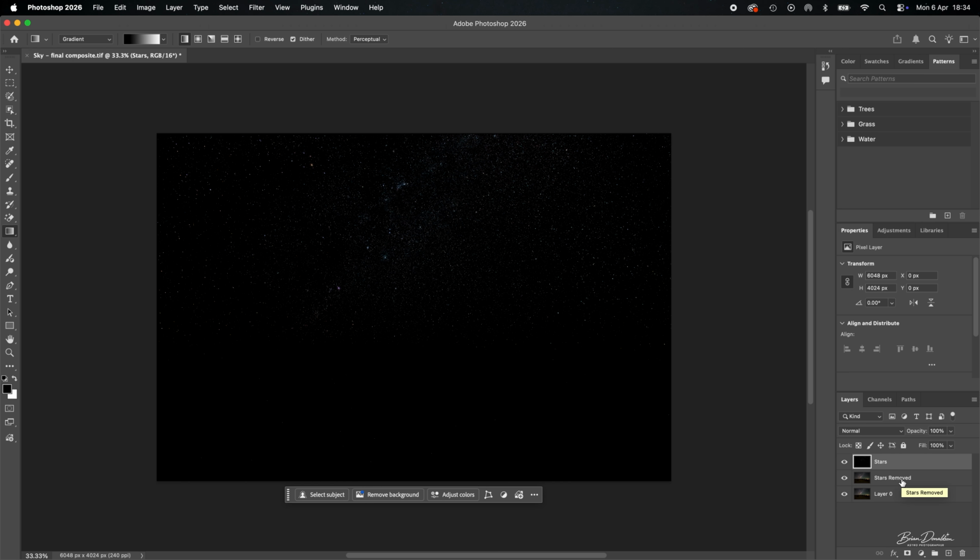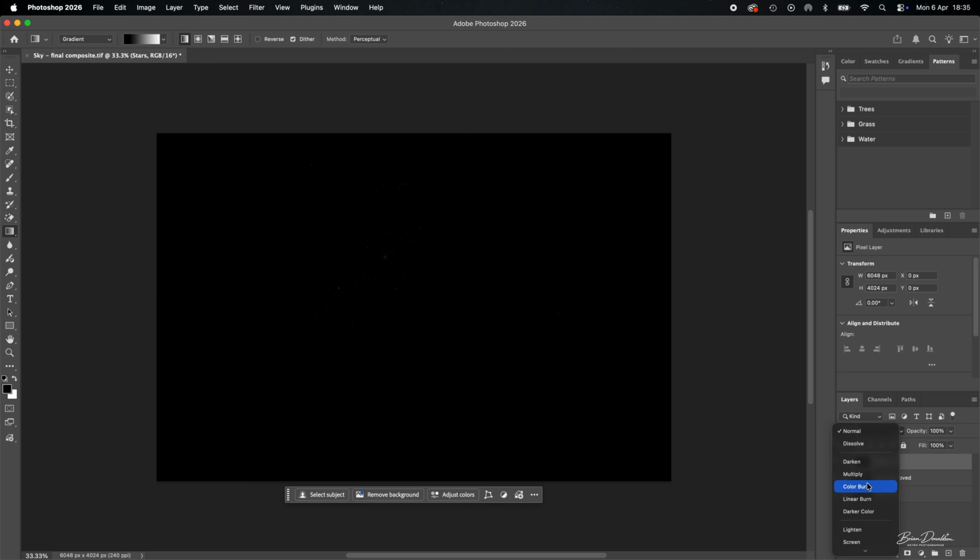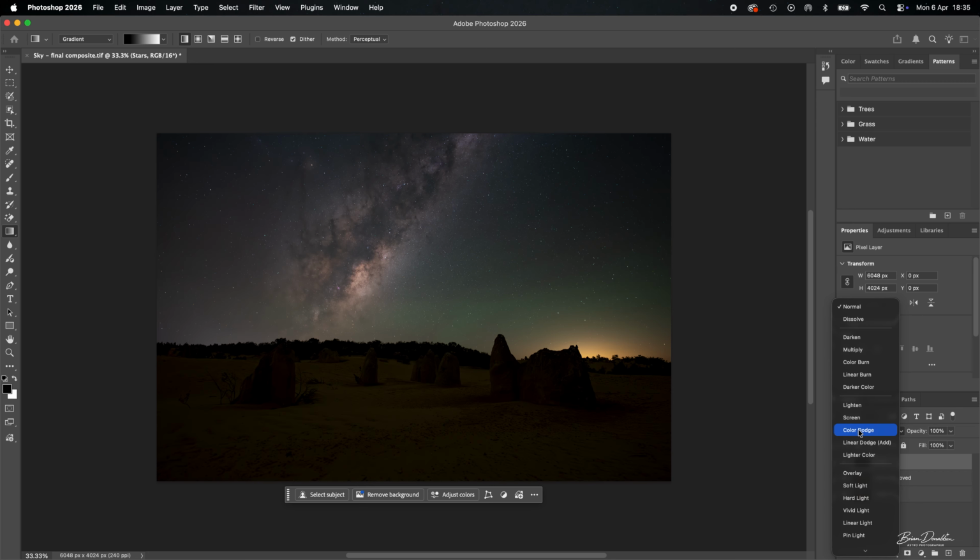Now, just to give you an idea, this is before editing. Let's go to the top layer. If I put that to a blend mode of color dodge or linear dodge, lighter color is the one I normally use, you can see just by flicking through what the final image is going to look like. It looks pretty good, right? We've reduced a lot of the stars, so I'm quite happy with that.